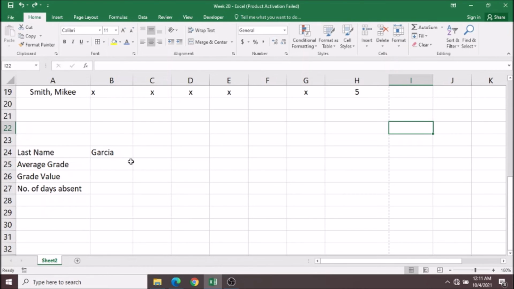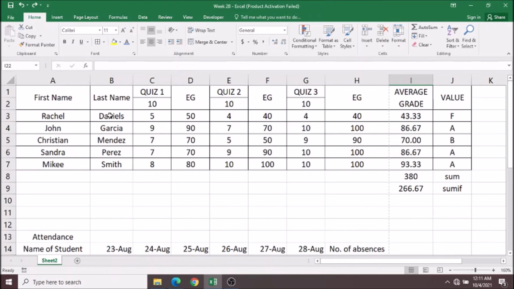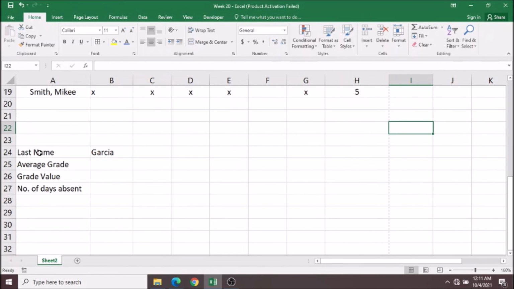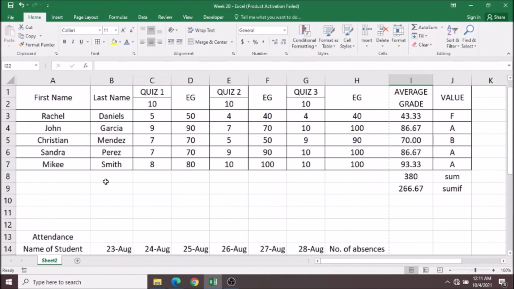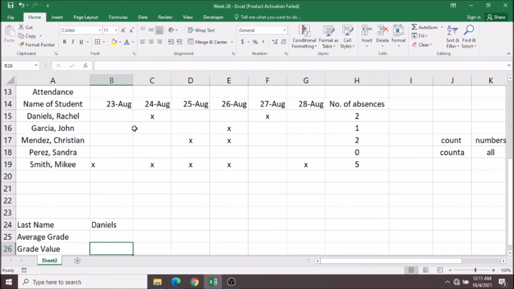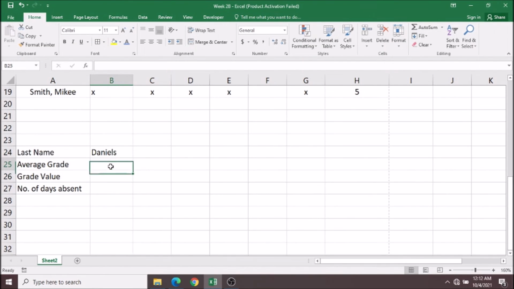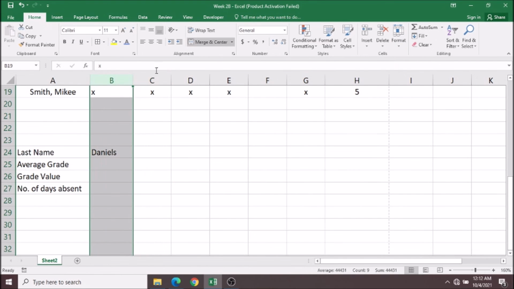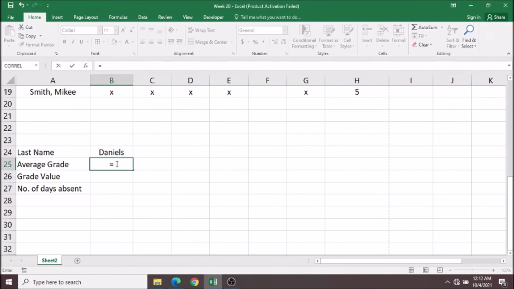For example, I have here a list of last names. I have Garcia, but the first one here is Daniels. So, I want to get the average grade for this certain student, and then the grade value and the number of days absent as well. So, what I will do is use VLOOKUP.